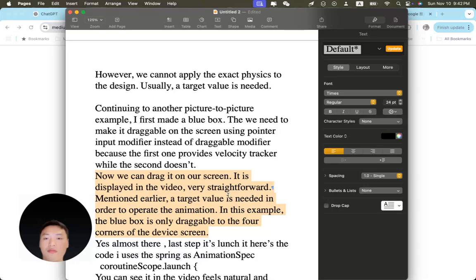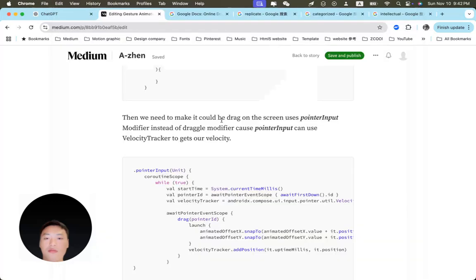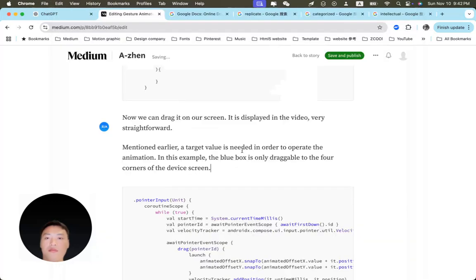Absolutely. Using pointer input with velocity tracker is a smart choice because it lets you capture the velocity data needed for a more dynamic and realistic dragging experience. It's interesting how different modifiers can impact the behavior of your UI elements. Want to continue with your example?